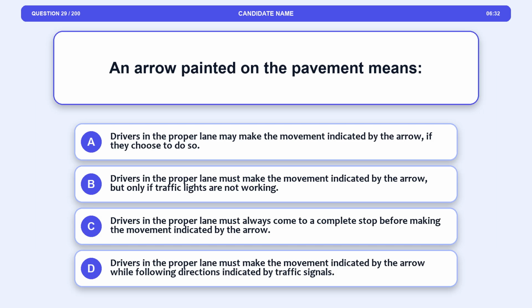Question 29. An arrow painted on the pavement means: option A, drivers in the proper lane may make the movement indicated by the arrow if they choose to do so. Option B, drivers in the proper lane must make the movement indicated by the arrow, but only if traffic lights are not working. Option C, drivers in the proper lane must always come to a complete stop before making the movement indicated by the arrow. Option D, drivers in the proper lane must make the movement indicated by the arrow while following directions indicated by traffic signals.